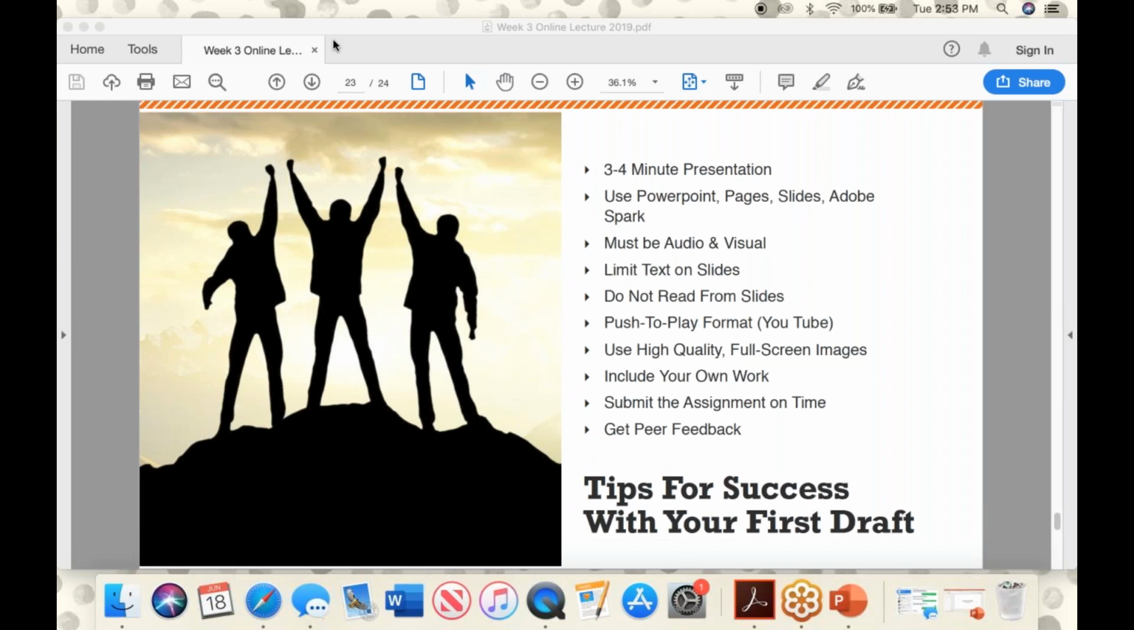Push-to-play format, like we said before: you can upload it to YouTube and submit a YouTube link, or you can submit the video link, whichever you prefer. Use high quality full screen images. Make sure those images are high resolution, high quality, so we can see them. They're not going to become all pixelated on our screen.